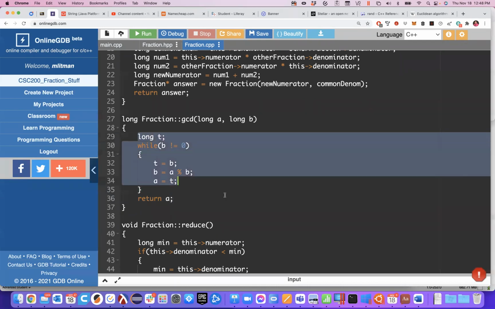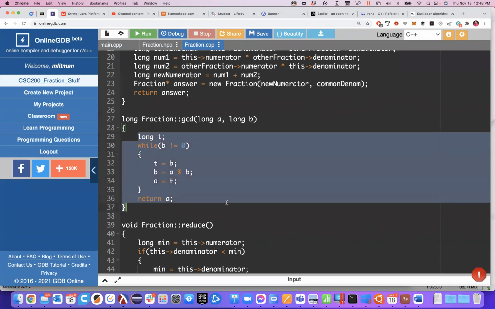Now, we don't have to know how this works or why this works, just that it works. Some smart mathematician, Euclid, came up with his algorithm that finds the largest value that evenly divides two numbers.